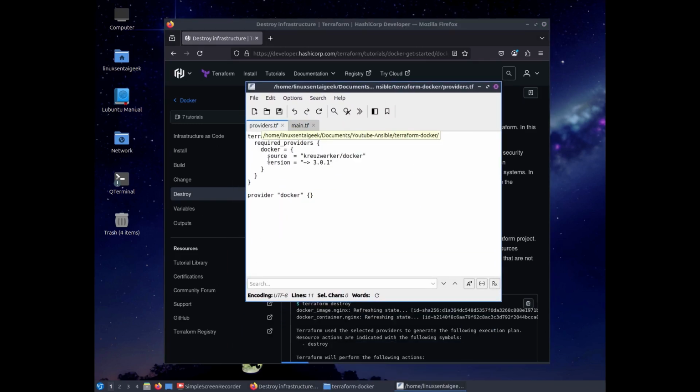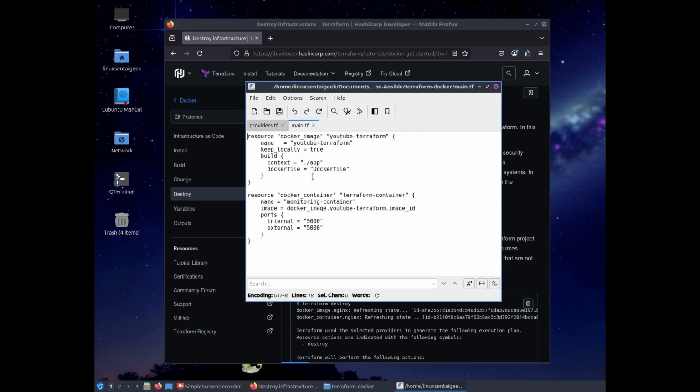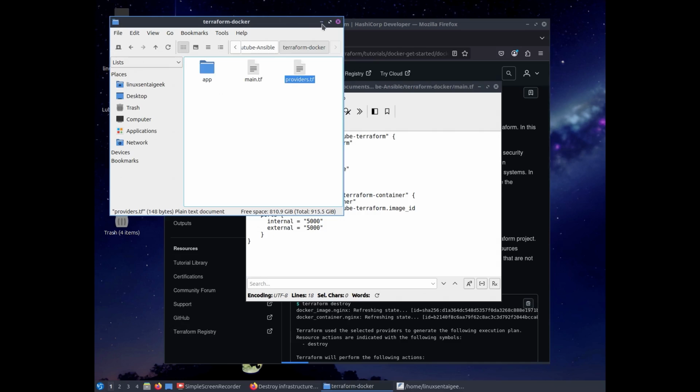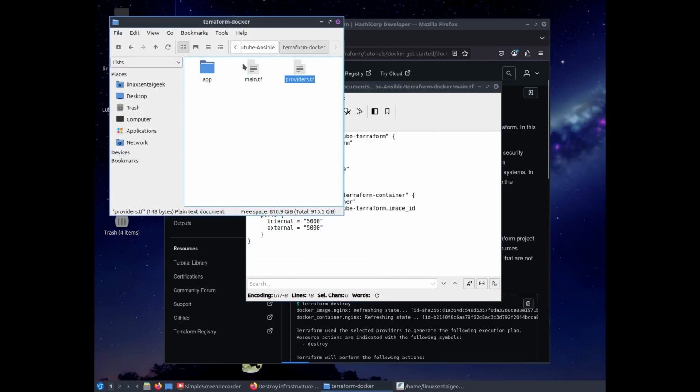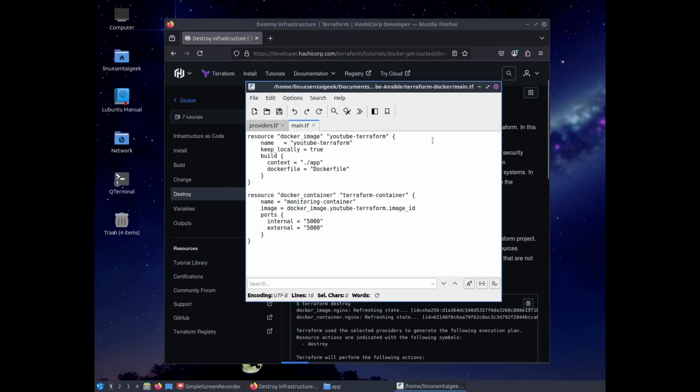First, let's start with providers. Here we have, again, the same one as I've shown you before with Kreuzwerker and Docker. And here we have the same resources for Docker image and Docker container. However, I called mine YouTube Terraform, and we're going to keep it locally. We're going to have the app as our context, which is the directory I just showed you with all the code. And then we're going to use Dockerfile, which, by the way, is already in here. This is from the previous steps that I've shown you.